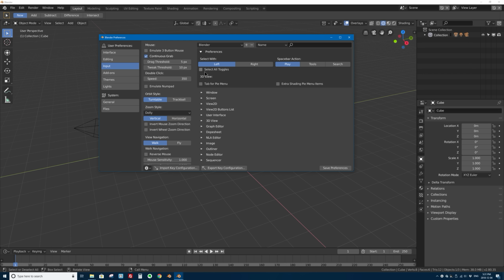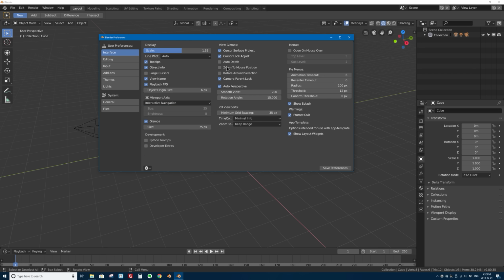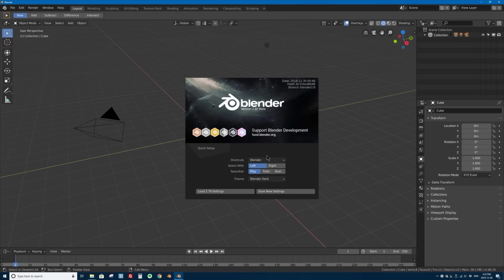So if I were to, let's say, go to my input tab, and if I were to be on a laptop without a numpad, and I wanted my number row to act like my numpad, I could emulate my numpad. I might also, under interface, select rotate around selection. If I want to save these settings for every time I use Blender, of course I can save preferences, but do note that if you click on save preferences, your quick setup area will no longer be there. So those are Blender's preferences.